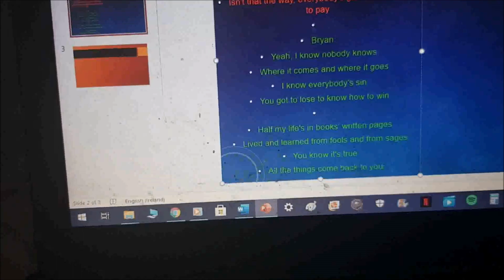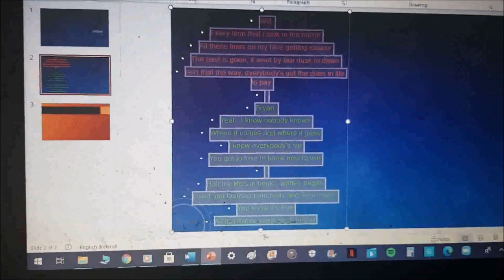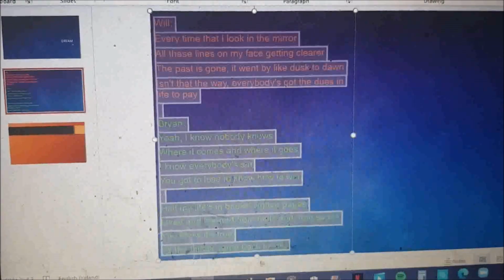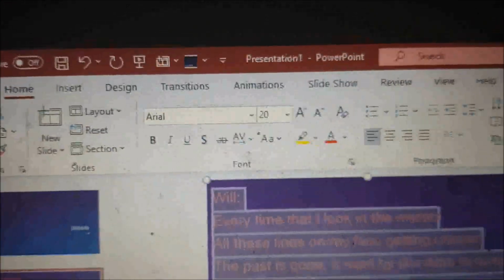Just kind of backspace that up. And again, you can Control A, and it'll highlight it all. Go back home. Make sure you're back home. I don't like having it in bullets, so I just take that off and then move it to the left. And then you can see these little two A's at the top here.